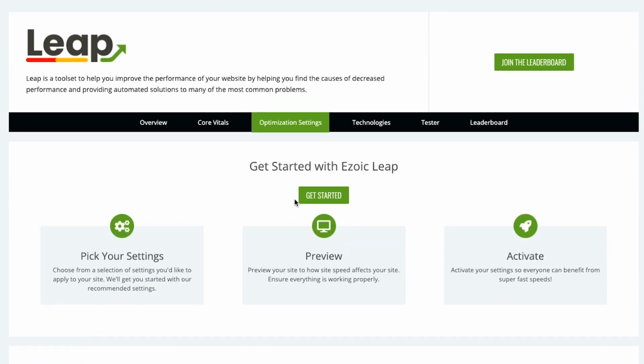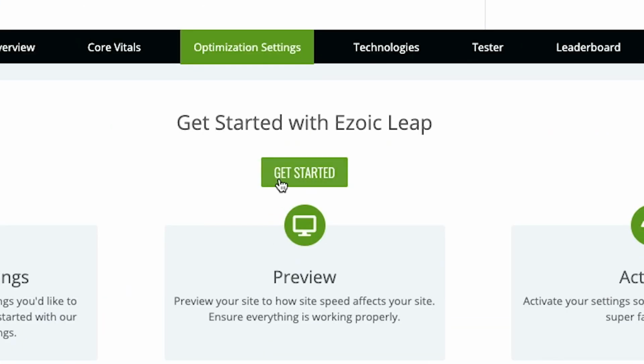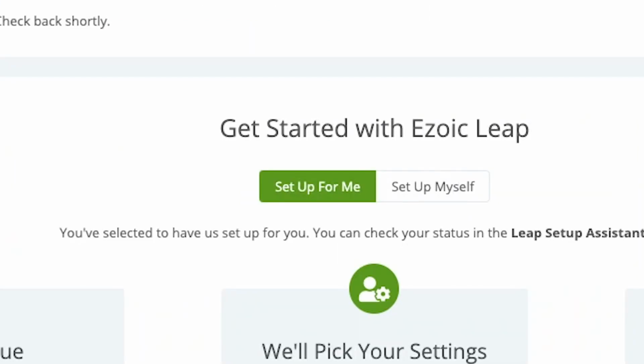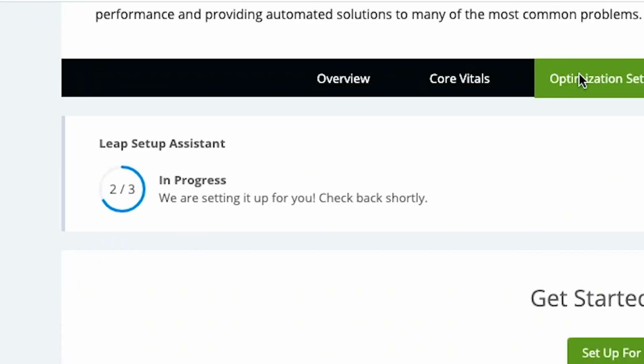Now I'm going to go to the Optimization Settings tab. Here, you'll be given a handful of different options depending on which version of the beta program you're in. For most sites, you'll see a Get Started button where you'll pick your settings, you'll preview the site, and you'll activate it. Some sites will also have the ability to ask for a setup assistant where someone will help you set up the site automatically. This will mean you'll have to wait in a queue. If you wait in a queue, we'll always update you with where you stand in line.